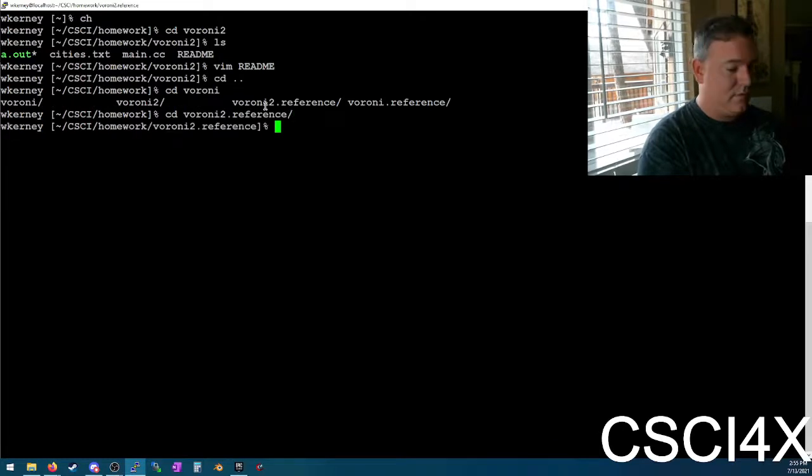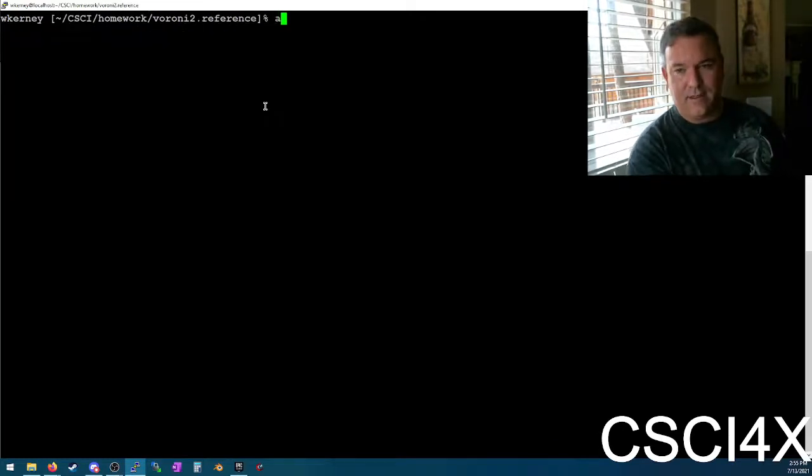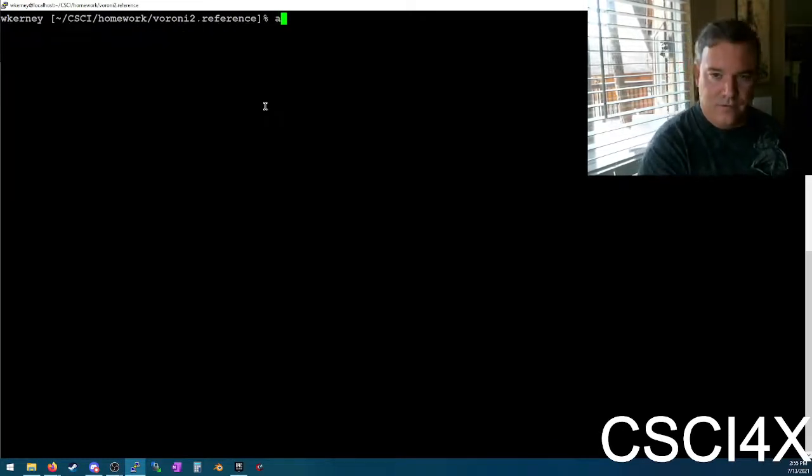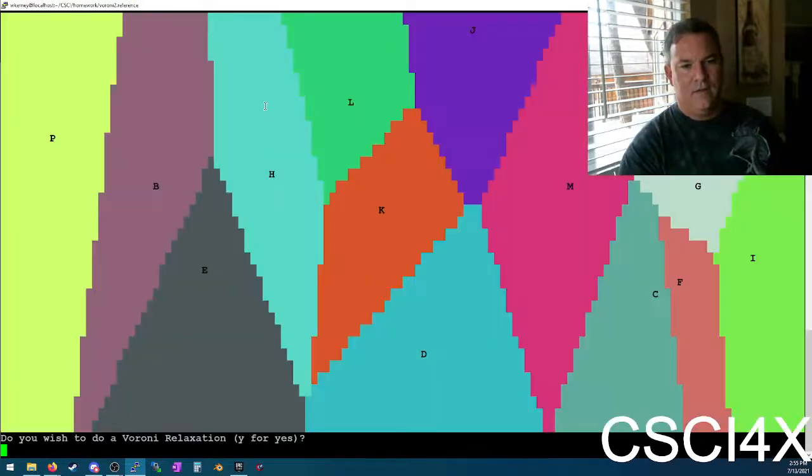We're going to do that reference, but you can use your own. In fact, I would almost suggest you use your own instead. So here we have a randomly generated map. You see we have a lot of really weird looking countries like this. And so do you wish to do a Voronoi relaxation?